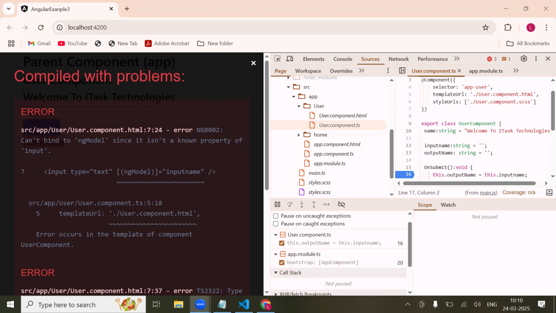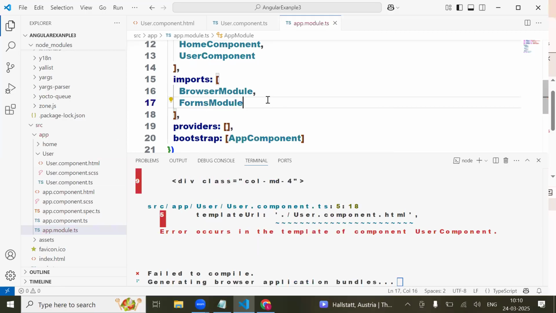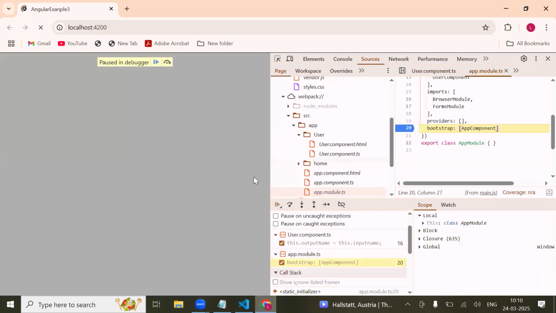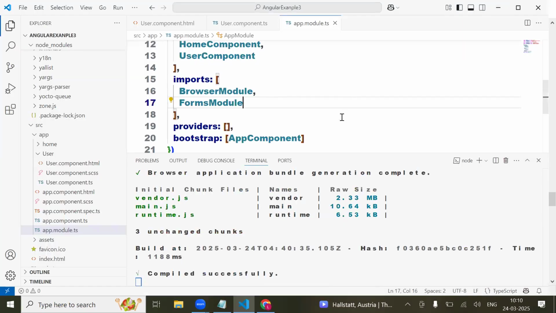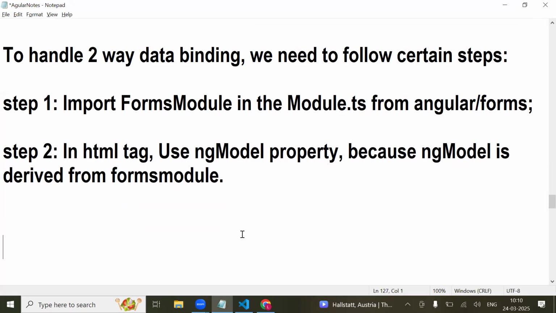So by default, you need to import FormsModule. Without FormsModule, nothing will bind. Clear my point? Everybody clear? Yes, sir. Now another binding we discussed. What is that another binding? Interpolation, that is one-way data binding.